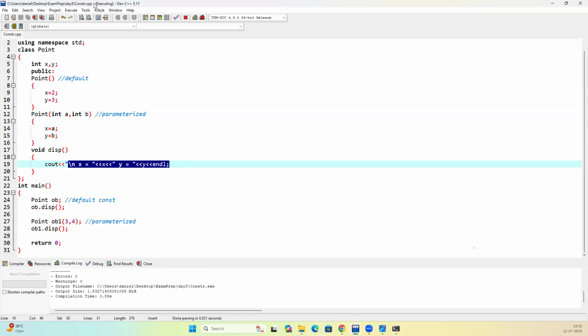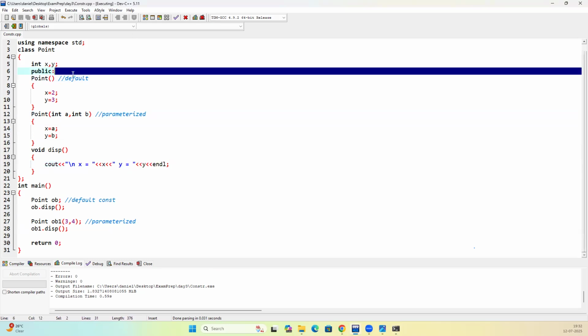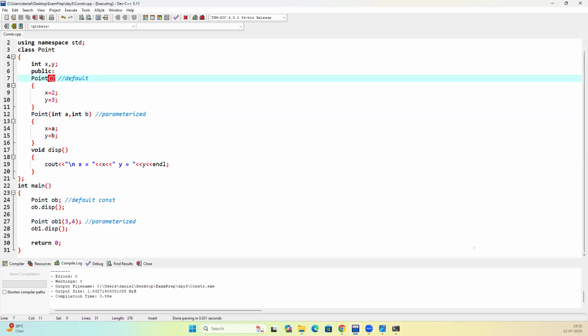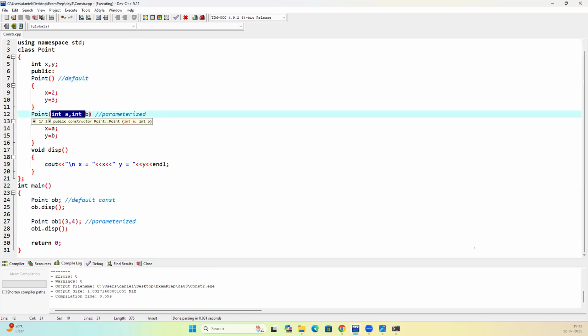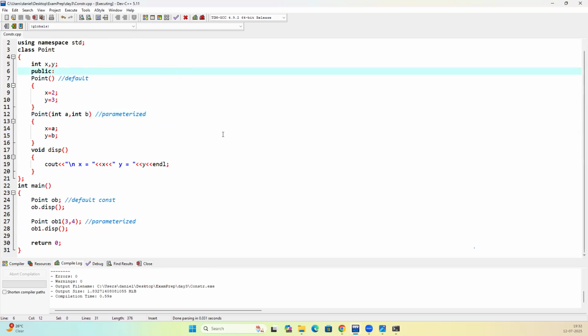Now, this concept is called constructor overloading. Why? Because the function name is the same, but the number of parameters that you have passed is different. So this whole thing is called constructor overloading. Okay. Next.